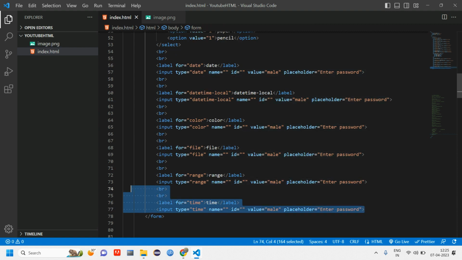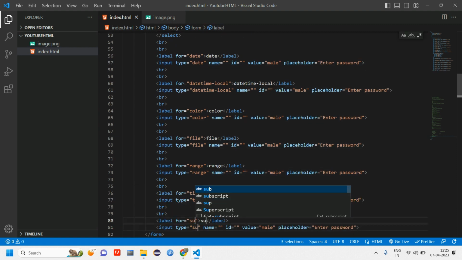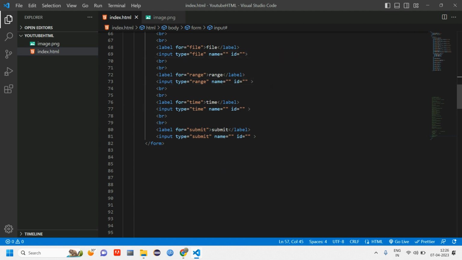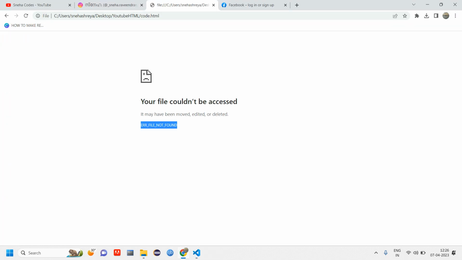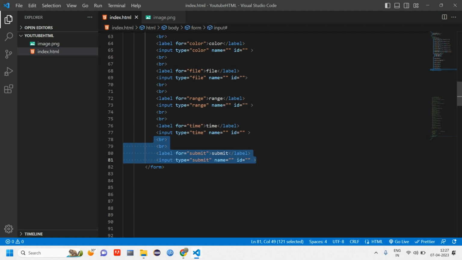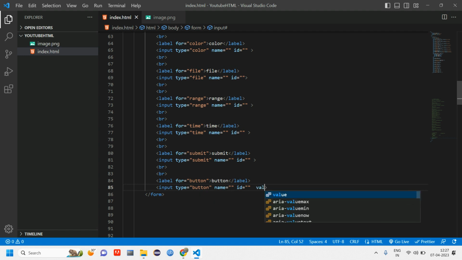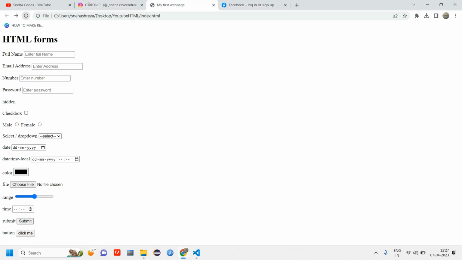We'll see about submit. I'm gonna give submit. Let me remove all these for everything. All this is not required. So here I've given submit. So submit will act as a button. So when I go and reload, you can see it is of button type. So now we'll see of button. Here is the button. Let me give the value here as click me. Now when I go and reload this page, you can see button.